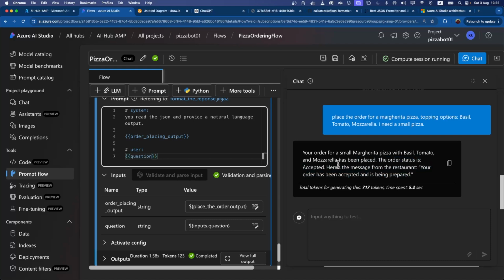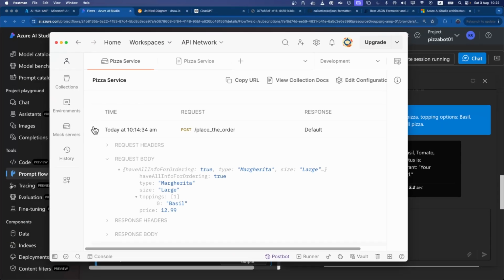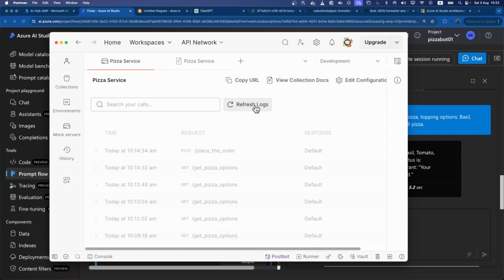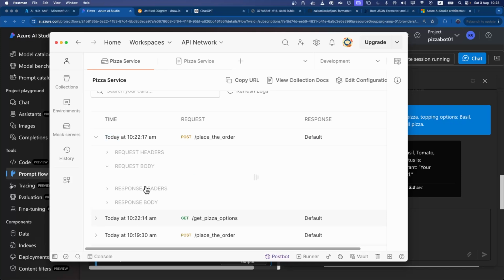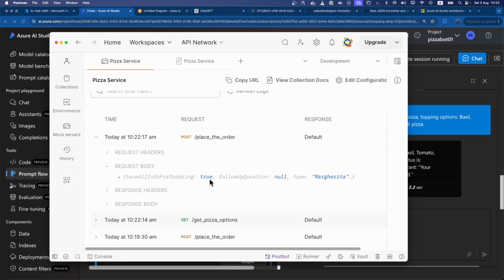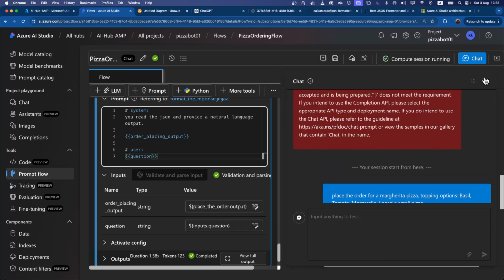So it's really cool. Now if I go into the endpoint, let me see whether I have received that. I'm just going to refresh the logs, and I have the get pizza options called. And then after a few seconds, as you can see, I have the request body, the order for margherita pizza received. So this is what I wanted to cover in this video.